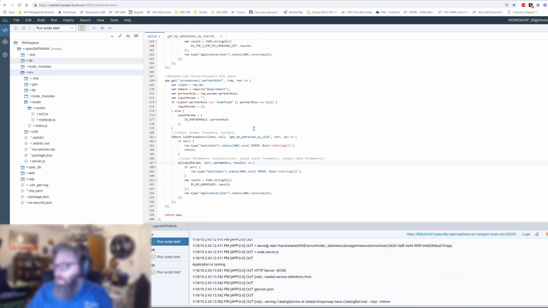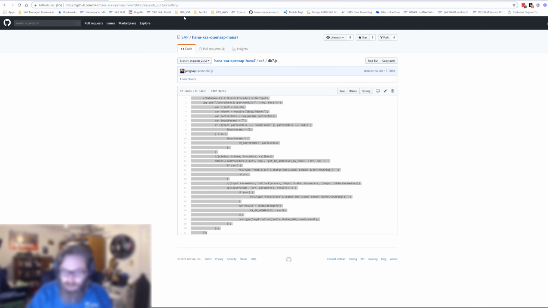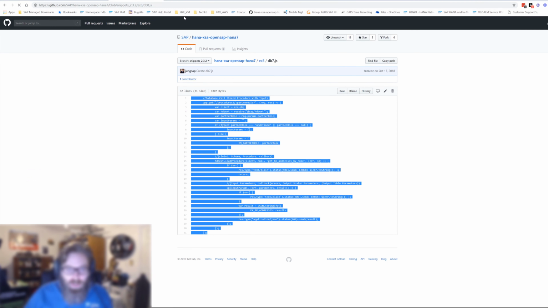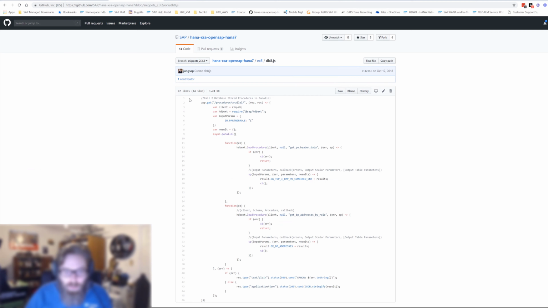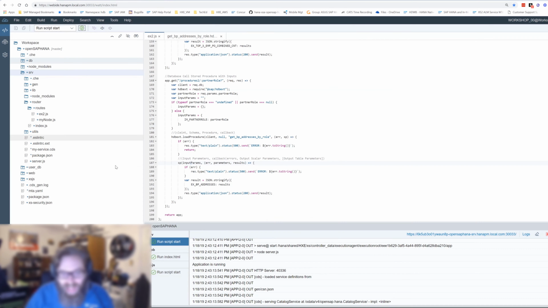In fact, the two that we just saw an example of here, we want to call them both in parallel from one HTTP request and get the response to have the output of both the stored procedures. So let's see how we can do this. Of course, there's ways that we could do it manually inside of each callback, set flags and stuff like that.